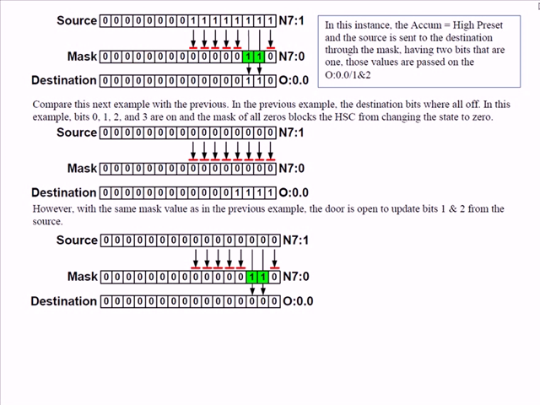In this instance, when the accumulate equals the high preset and the source is sent to the destination through the mask, the mask has 2 bits that are 1s. These values are passed on to outputs 1 and 2.